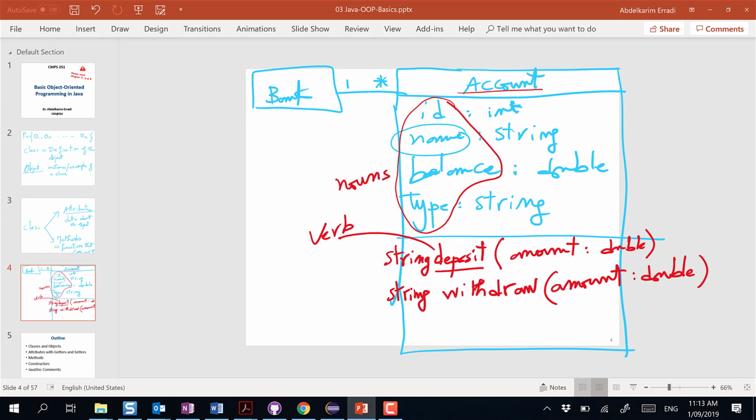One more, check the balance. Thank you very much. Check the balance. In this case, the best way to call it is get balance. It doesn't take any input. And what does it return? Double. Very good. Let's keep it simple for now. This is a realistic but simple representation of what an account class could be.